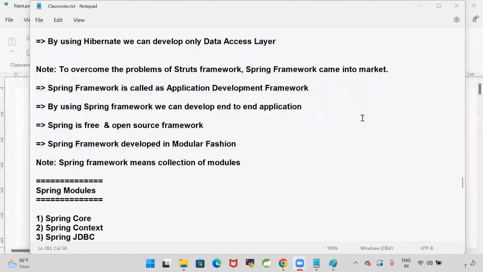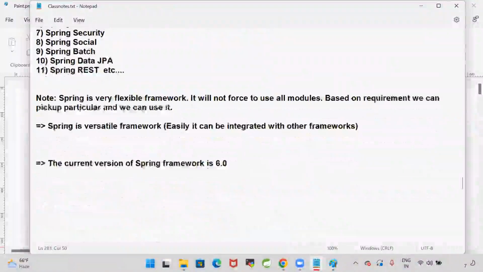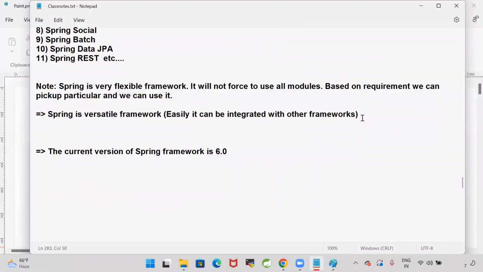So what is Spring? Spring is an application development framework. By using Spring, we can develop end-to-end applications. Spring is a free framework and it is developed in a modular fashion. There are several modules available in the Spring framework. Spring is a versatile framework. Spring can be easily integrated with any other framework available in the market. The current version of the Spring framework is 6.0.